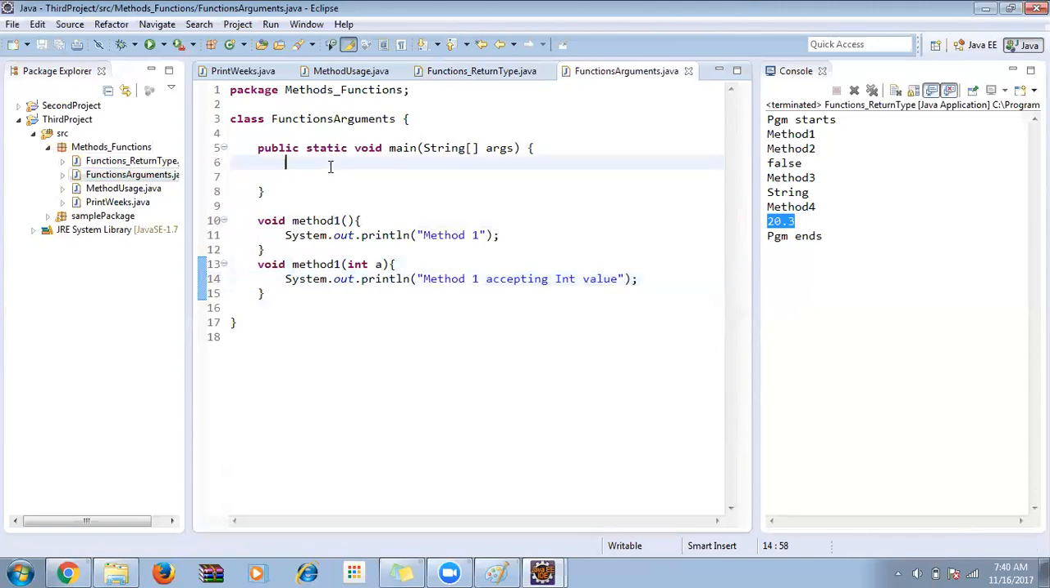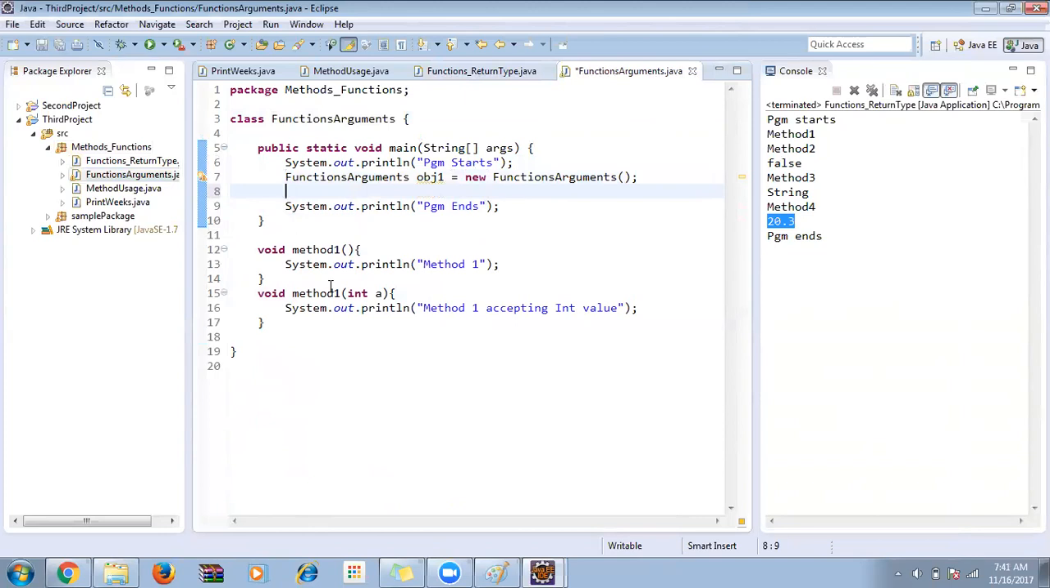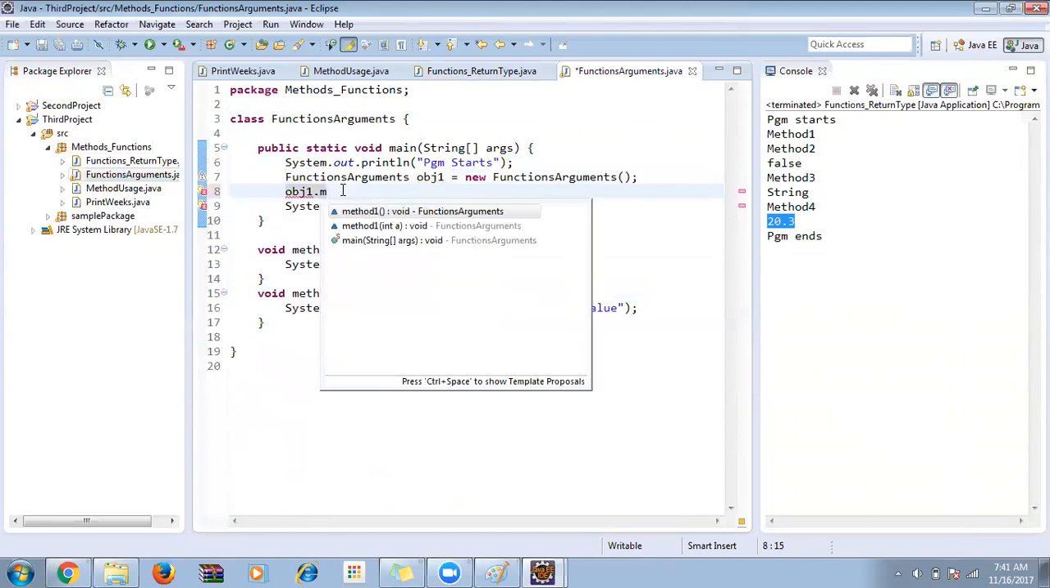So now if I want to call this method, how do I need to call it? The program starts, the program ends. Here I'll create an object for this class. FunctionArguments obj1 is equal to new FunctionArguments. That's it. So if I want to call this method, what do I need to do? obj1 dot, then method1.